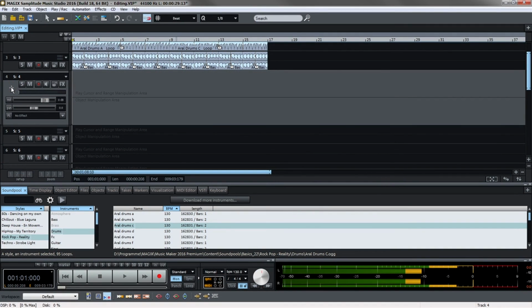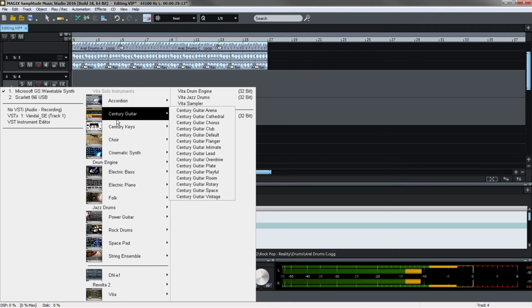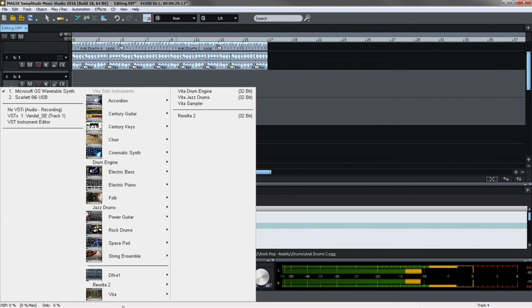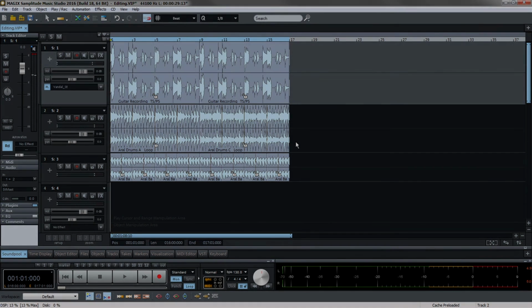Or you can compose your own music using the included instruments. Another option is to integrate additional virtual instruments through the VST interface. When you're satisfied with your song arrangement, you can move on to the mixing phase.